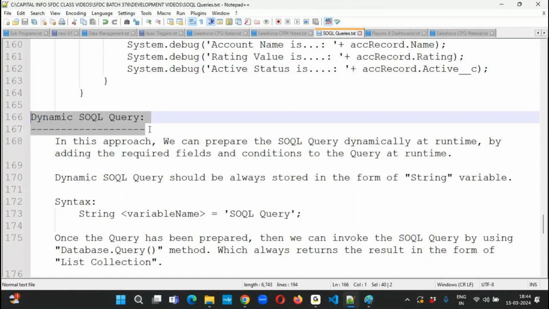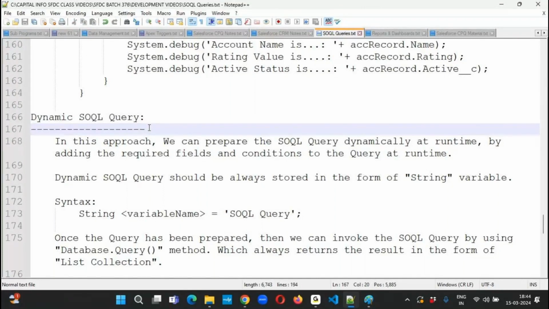If anybody is unable to attend, then you can join through online. You don't have any links? The meeting link is already there in the WhatsApp group, right?